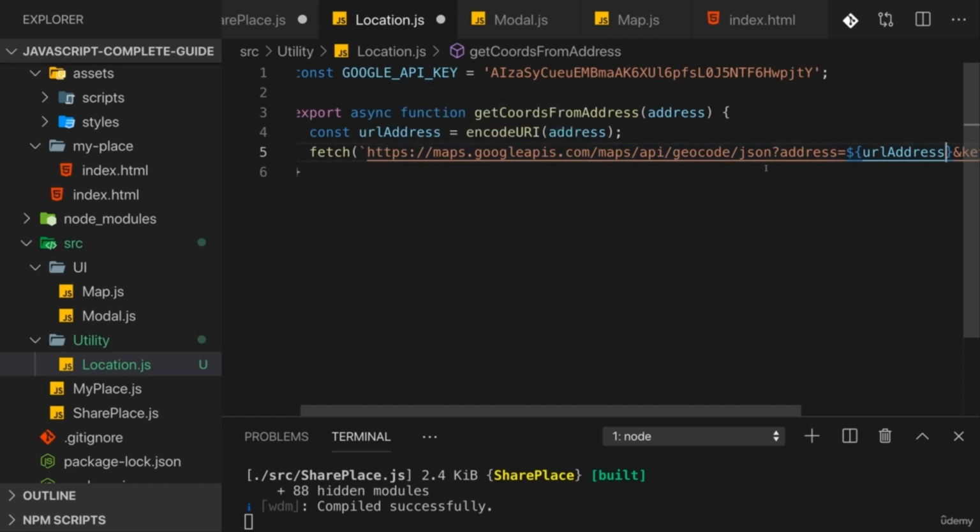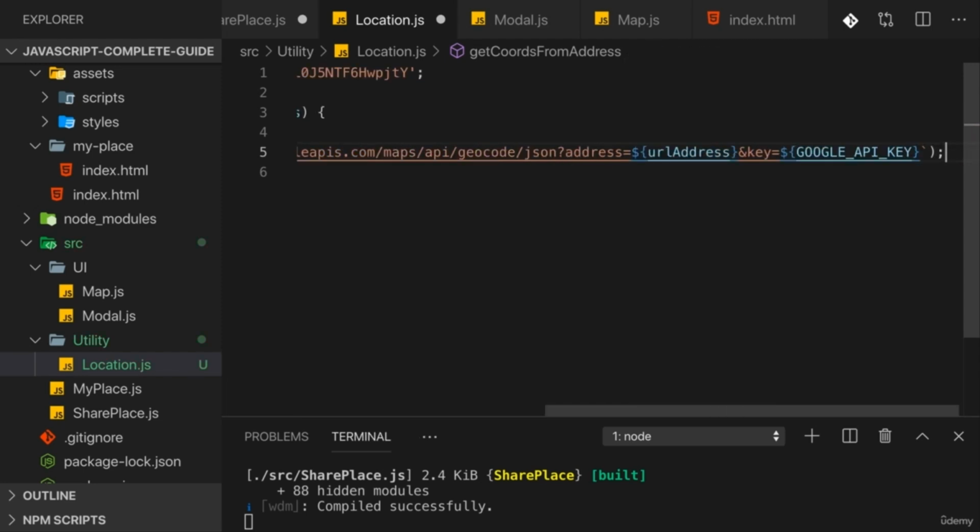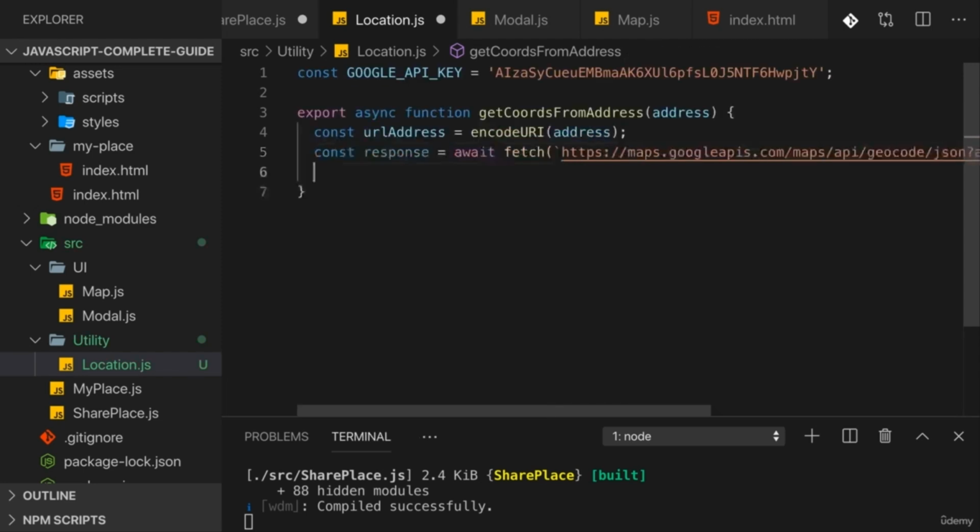And with that, we should send a request to a URL that works there. It should be a GET request, so we don't need to configure it in any other way. And instead, we can just await it, because I'm using async here, and store the response in a constant. Of course, as I mentioned, you could use then and catch as well.